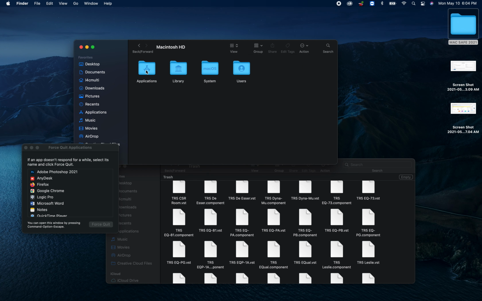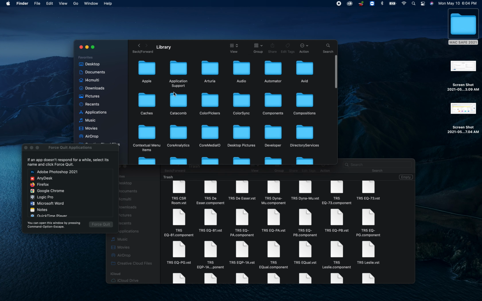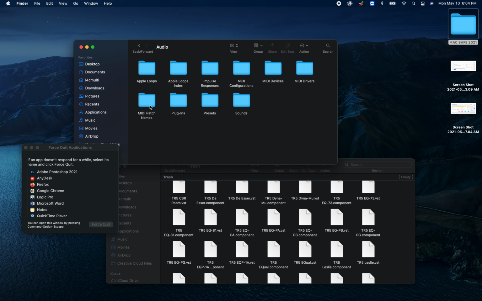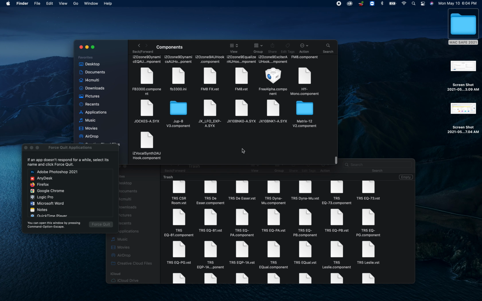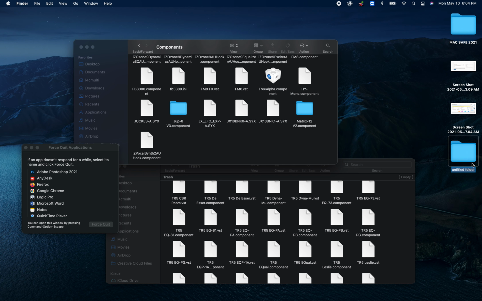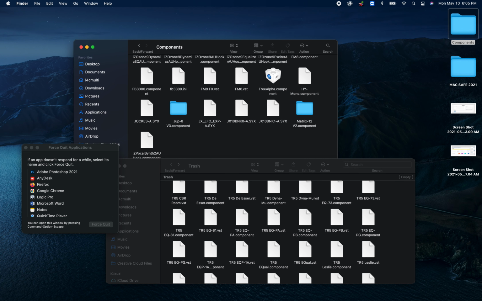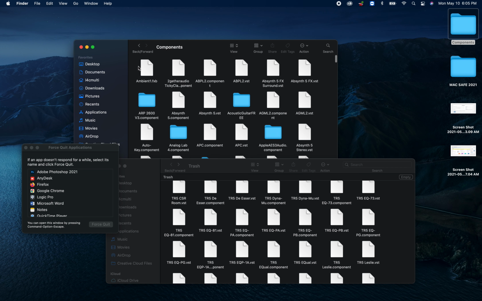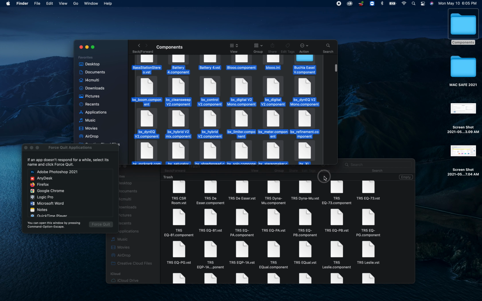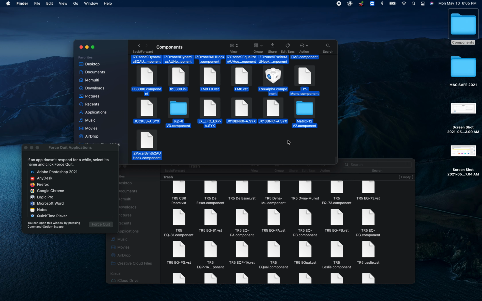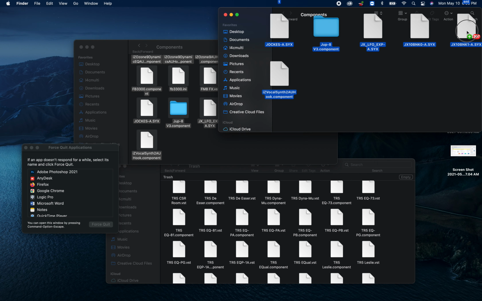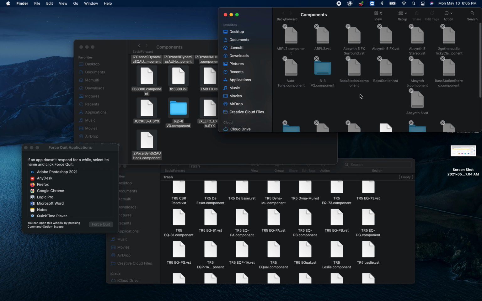On your Mac, you go to Library, then Audio, then Plug-Ins, then Components. Usually there's a problem here. And the way I did this is: I created a folder on my desktop and called it Components. And all I did was select them all and move all of them to the Components folder.